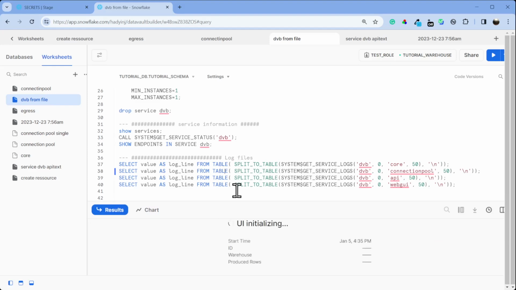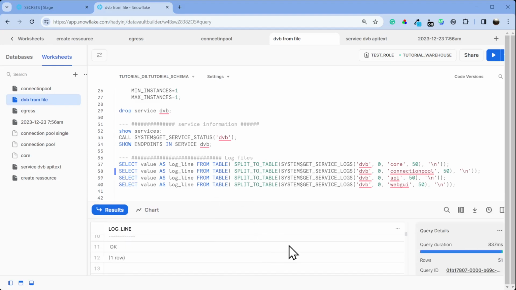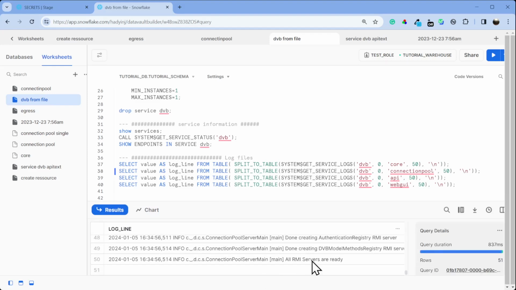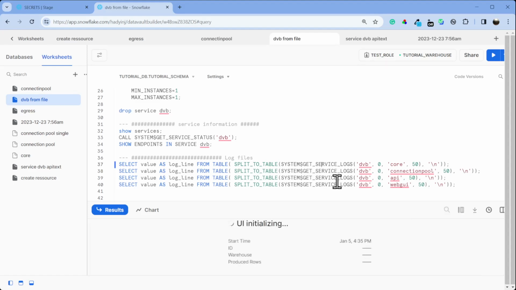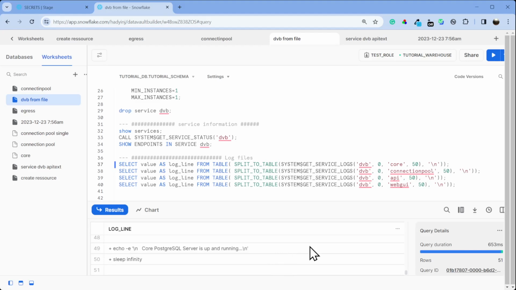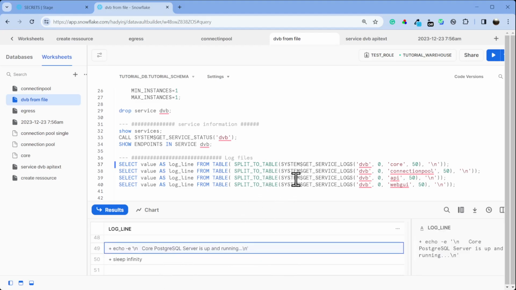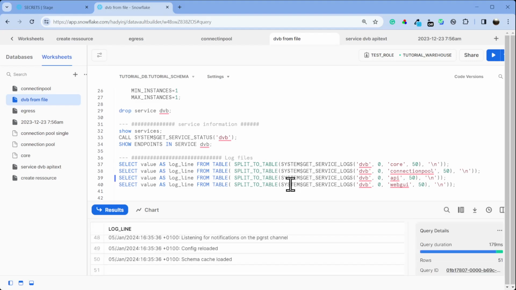The first one would be the connection pool that needs to connect to the database and start, and it confirms it was able to do that. It did all the service tasks. Let's have a look here at the core server that is then using the connection pool. And it tells us it's up and running as well. Let's go to the API. Looks good. And the web GUI. So the whole system already started up.